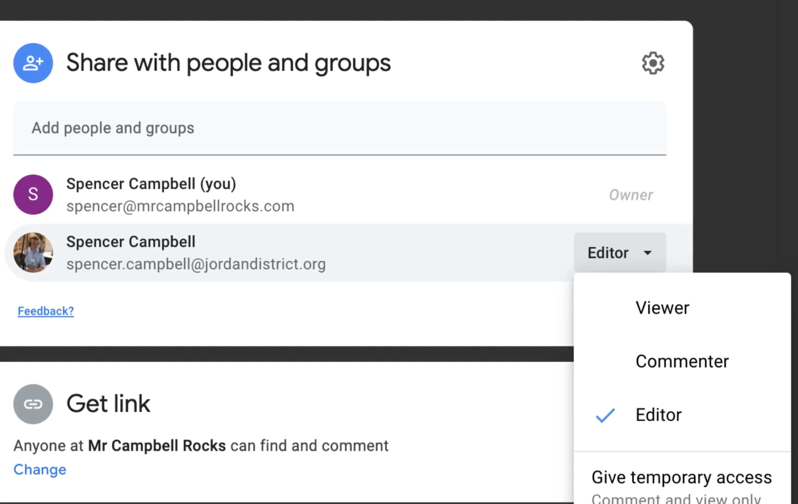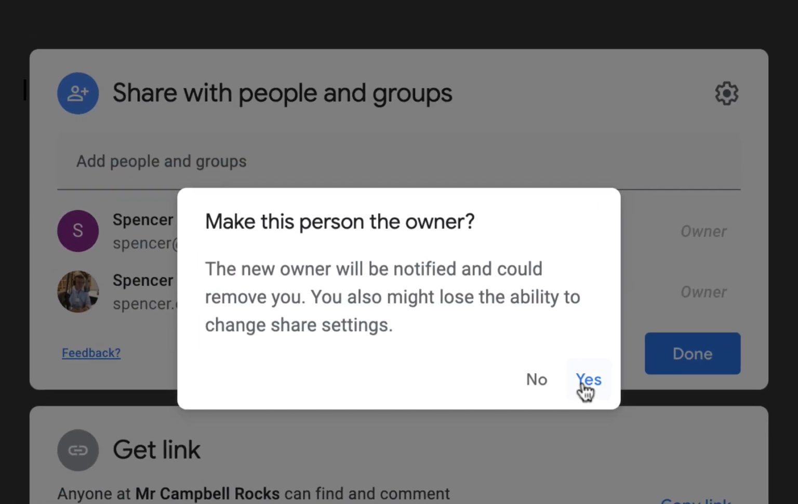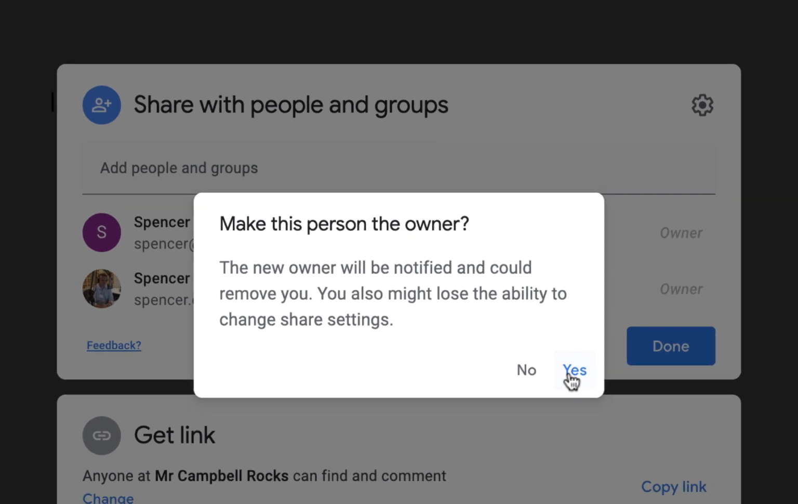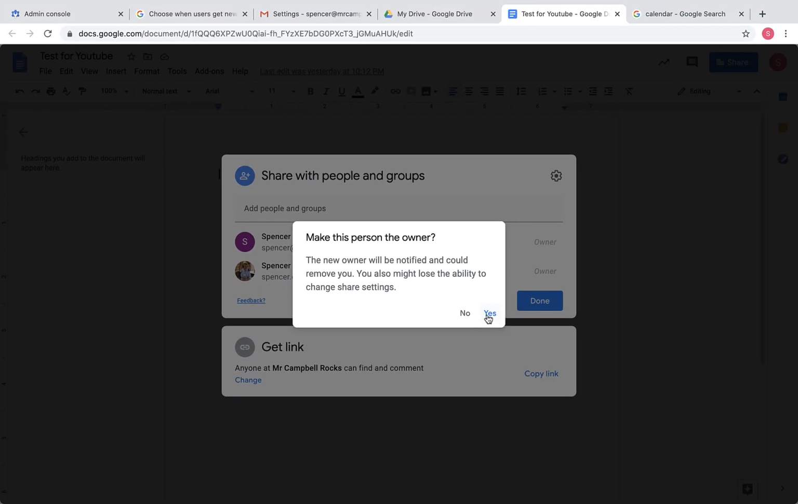So if I click on make the owner, this will send the new owner an email, and all of those changes will take place like the old Gmail or the old Google Drive options as far as forms, sheets, docs, slides, etc. This has been a quick tutorial on how to change ownership using the new share button in Google Drive.